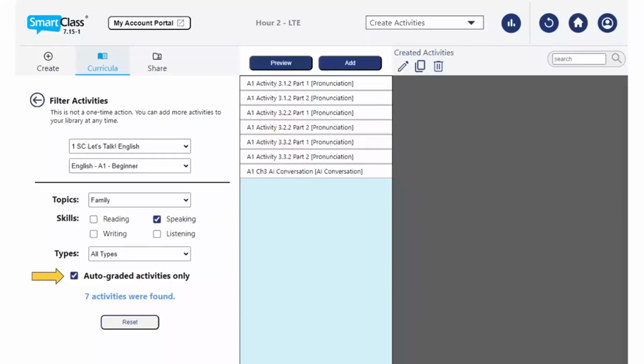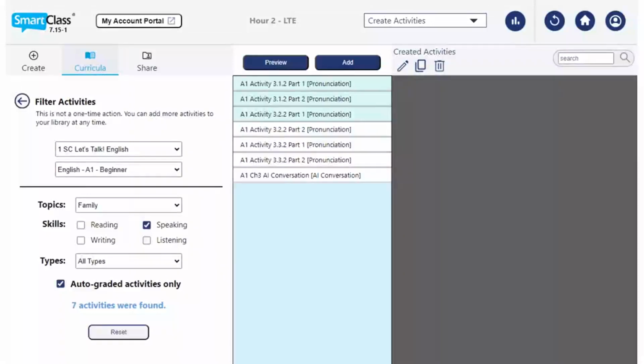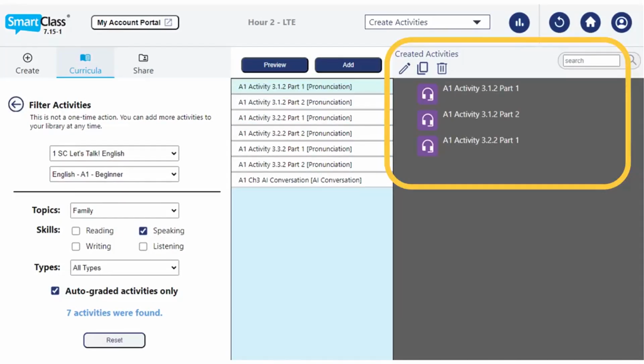Once you are happy with your activity options, you can then preview and add the activities by selecting them in the middle column. When you have decided which activities you want to use, make sure to select each one and click Add. If you have more than one activity in a row that you want to add, you can click and hold the Shift key to highlight multiple activities and then click Add. All of these activities will be added to the Created Activities section.